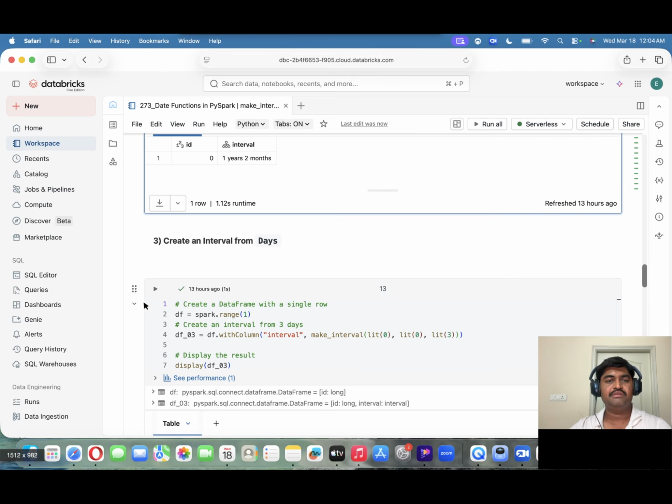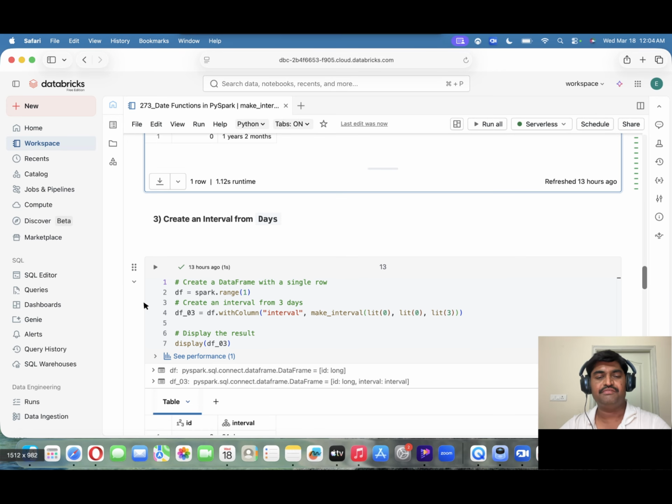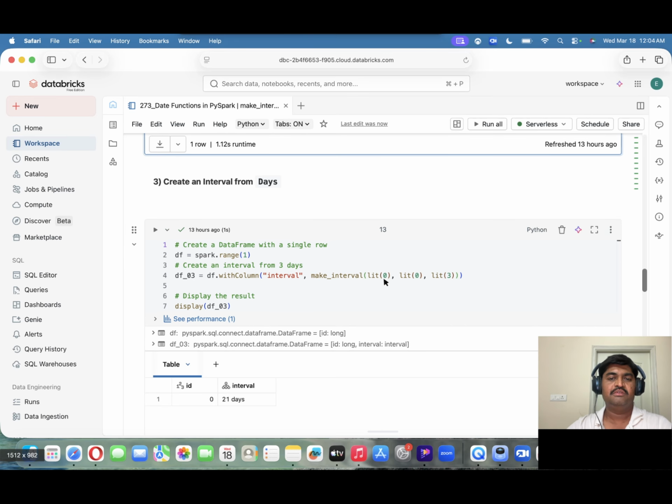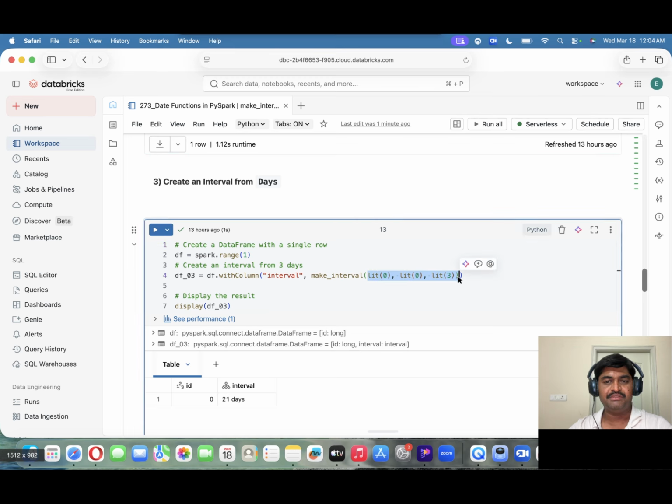And the third one is how to create an interval from days. Here I'm using the make_interval function, passing 3 arguments. If you see lit 0, that means 0 years, and lit 0, that is 0 months, and lit 3, this third one belongs to weeks. So 7 into 3, we are getting 21 days. So we are getting only days here.